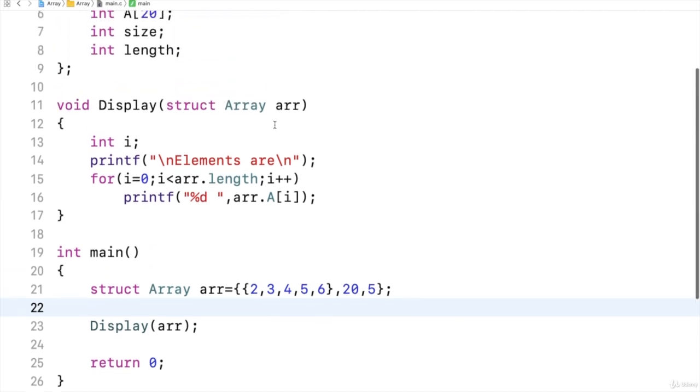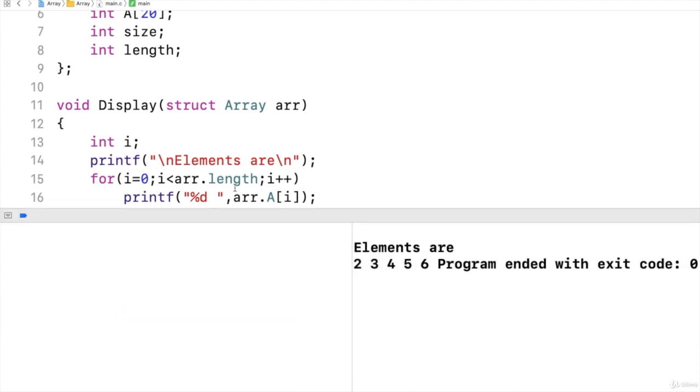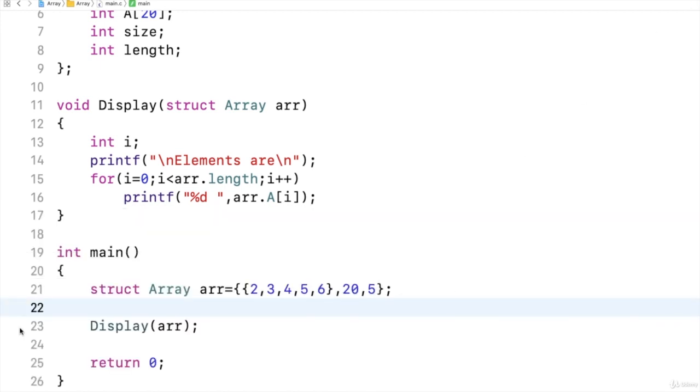So let us go to display function. Display function is displaying all these elements. Yes, perfect. So I don't have to modify display function. Let us run and see what happens. Yes, it is displaying all the elements, that is 2, 3, 4, 5, 6. It's perfect. And if I debug this, will it be showing all these elements that are from 2 to 6? Let us check. I'll put a breakpoint on display and I will run the program.